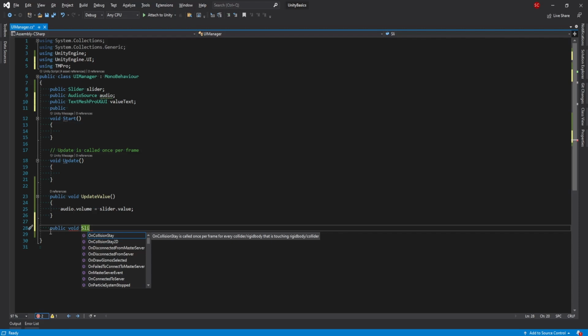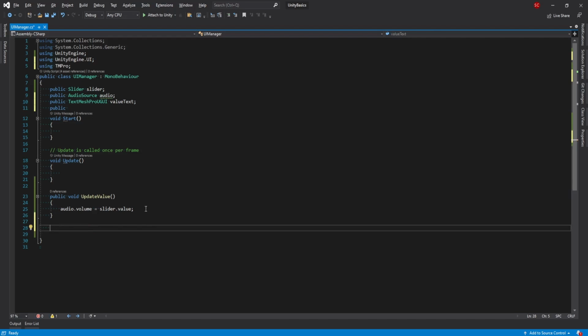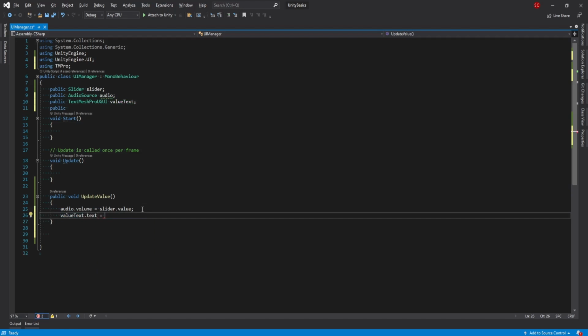We already have this audio value right here. We'll use this one only. So value text dot text is equal to whatever this slider value is, we'll show it here. The value it takes is a float, so we have to make it a string. If the value is in some other form, like in this case it is a float, we have to make it a string.